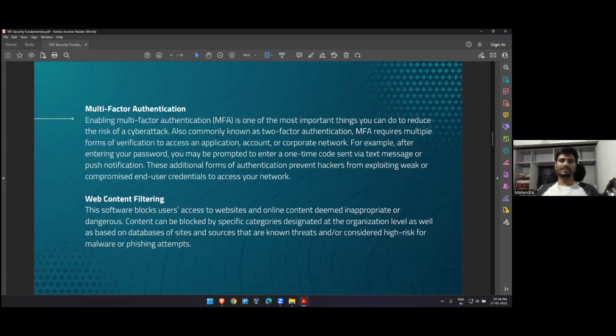Then multi-factor authentication, just like every Google account has now. First they need a password, then they need a code, an OTP, which is only valid for one-time use. Then web content filtering, most like an ad blocker. Web filters protect from harmful websites. If we try to go to a website which doesn't have the HTTPS protocol, the web filter warns it's a harmful website and may cause damage to you.